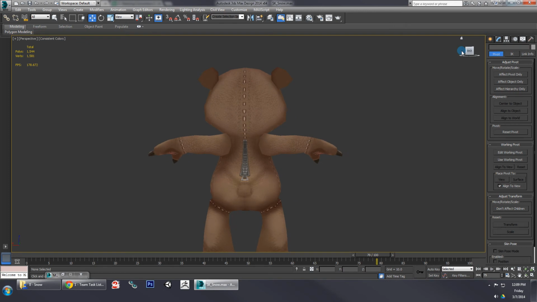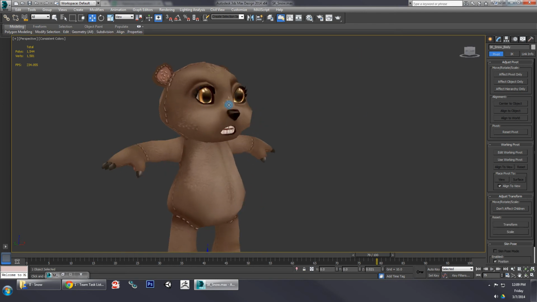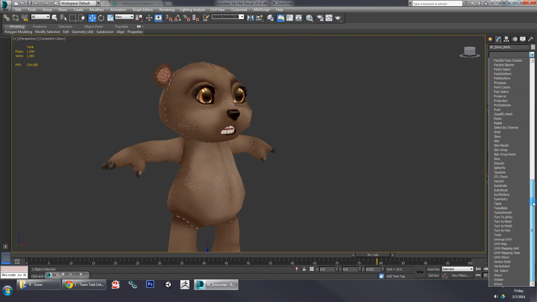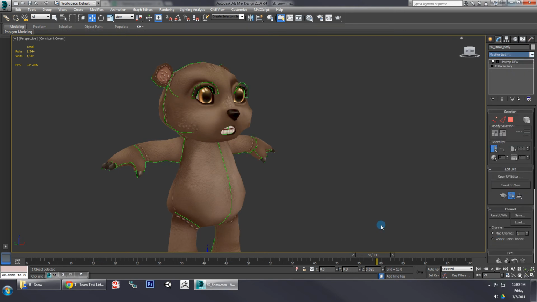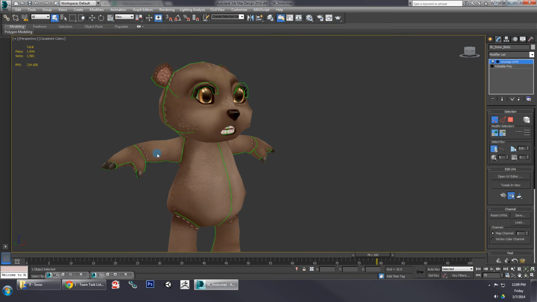And that's pretty much it. So that's what we're looking for in the modeling stage. In the unwrapping stage, we're looking for how you made use of it. So for example, I'm going to put my unwrap UVW modifier on so that we can take a look at it. Open UV editor. So we're looking for seam placement.